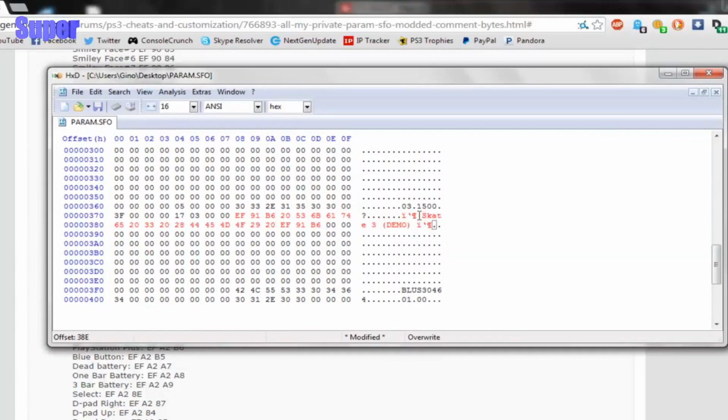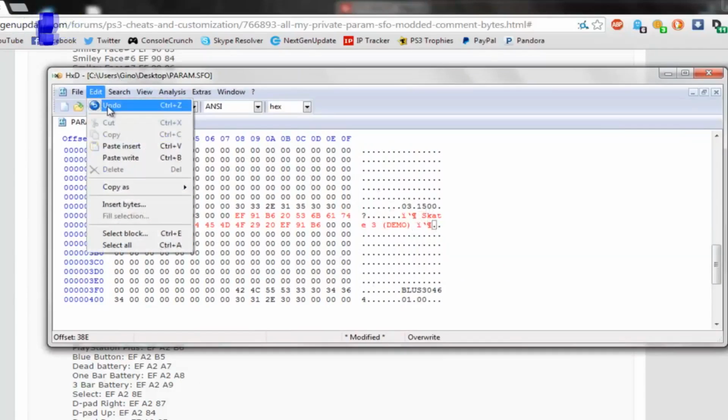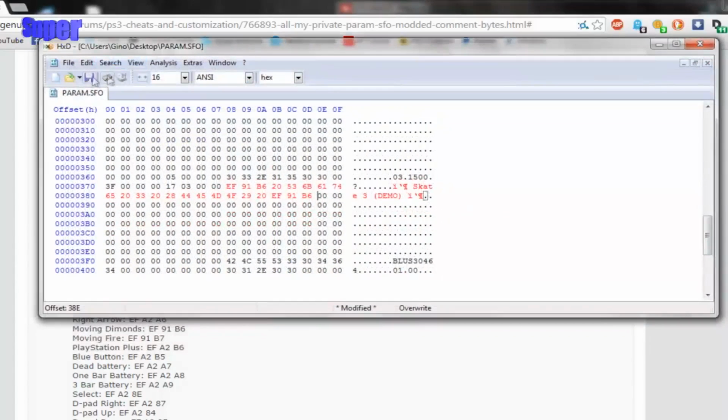Another thing is, say if I was writing Skate 3 and I screwed up and spelled Skate wrong, and you want to go back, you can't hit backspace or Control Z. You need to go to Edit and hit Undo until you're at the spot where you messed up. Just letting you guys know that, because if you backspace and drag it in there, the whole SFO will be corrupted, and that's really bad.